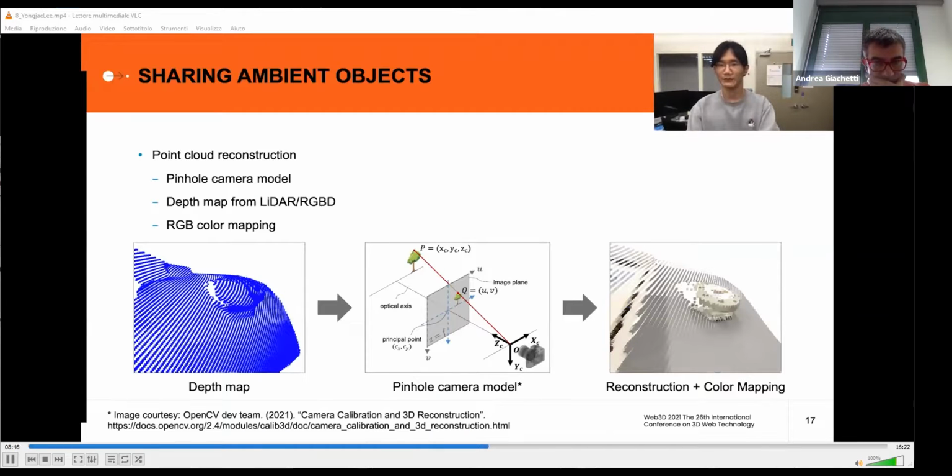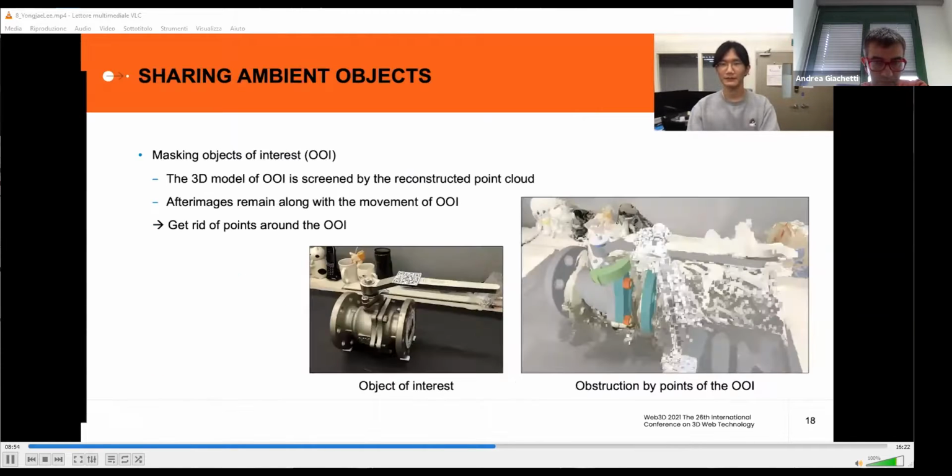We recovered 3D positions of points from a LiDAR depth map by using the pinhole camera model and triangle resemblance. Before the point cloud, which we got just now, is joined to the entire point cloud, we should remove points that disturb the virtual environment. These points are generated from the surface of the OI and screen the 3D model of the OI, making it difficult for the users to recognize the model.